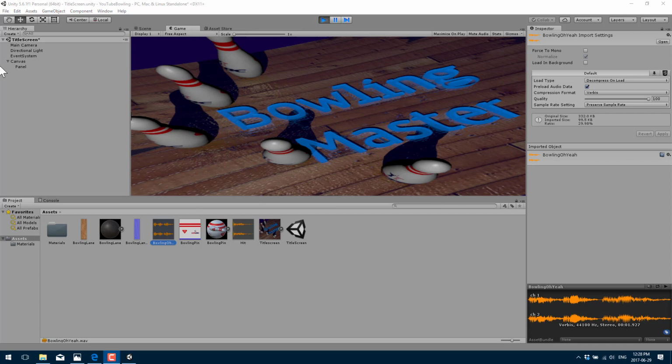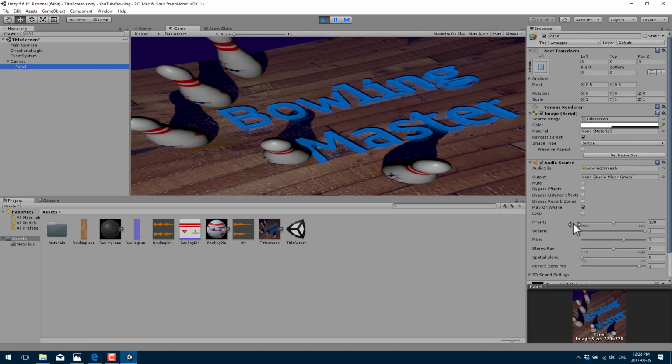But we do want to change a couple of properties on it. So with our panel selected, now we have this audio source here. What we want to do is switch to loop. And we also want to ensure play on awake is set. So basically when this component is created, it will automatically start playing, and it will play over and over and over again. So pretty much what we want.